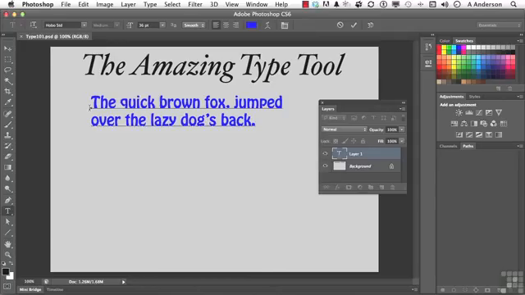Now, to me, who took the time out of their life to try to figure out a sentence that had every letter of the alphabet in it? And there it is. The quick brown fox jumped over the lazy dog's back in blue and in a font called Hobo right up here. Now, obviously, once we've got it typed in, we can do any one of a number of things to it.